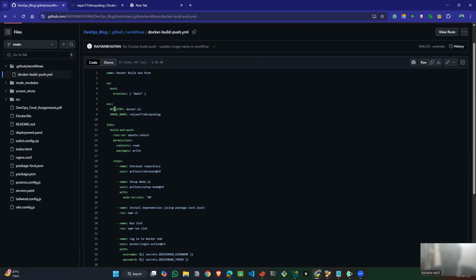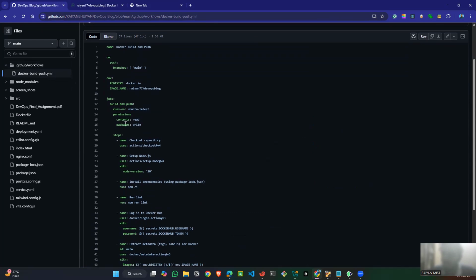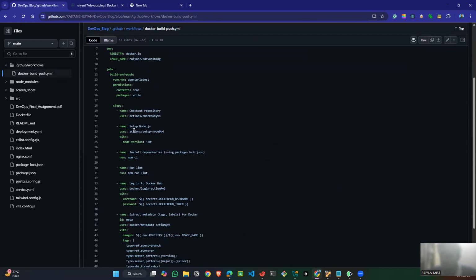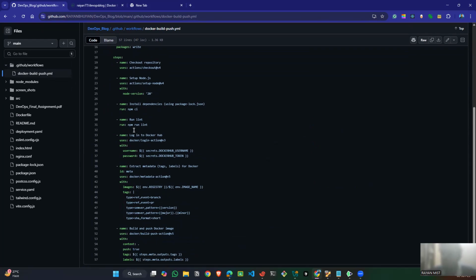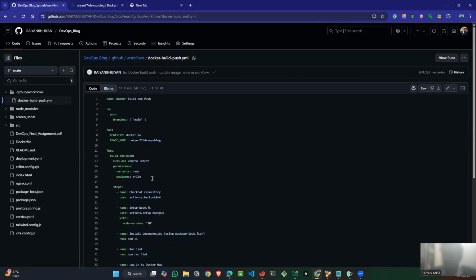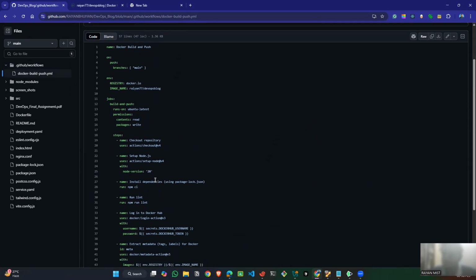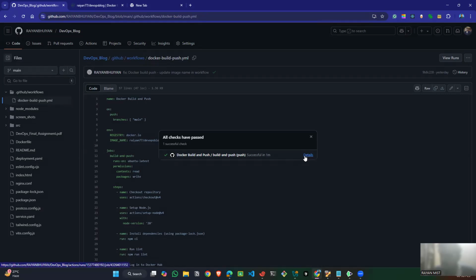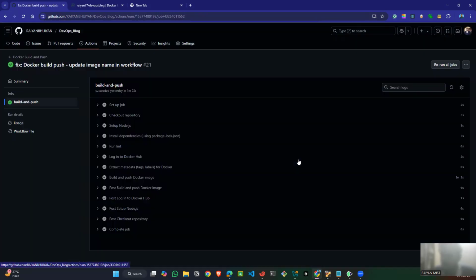This is my workflow.yml, where I have mentioned how it has to do the work to push the images to my Docker Hub registry. It is successful, as you can see, it has successfully done the jobs. All my GitHub Actions are working fine.